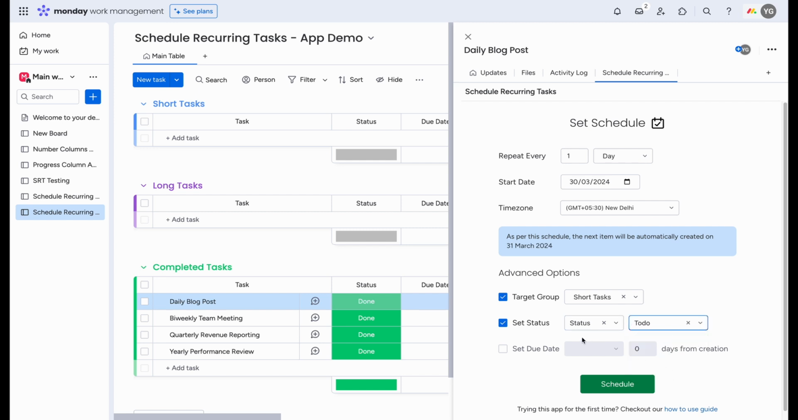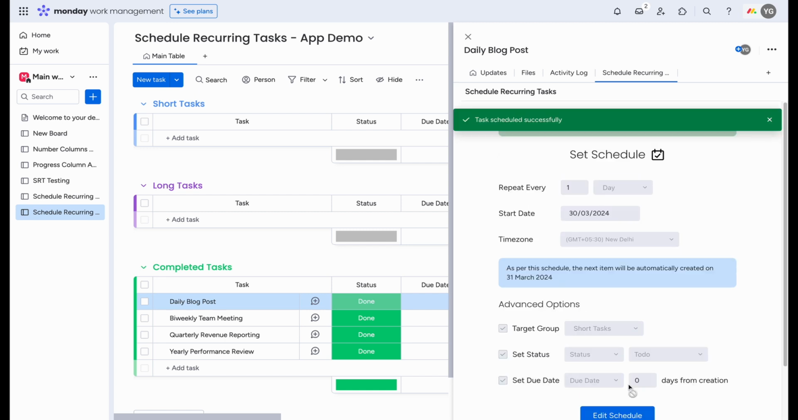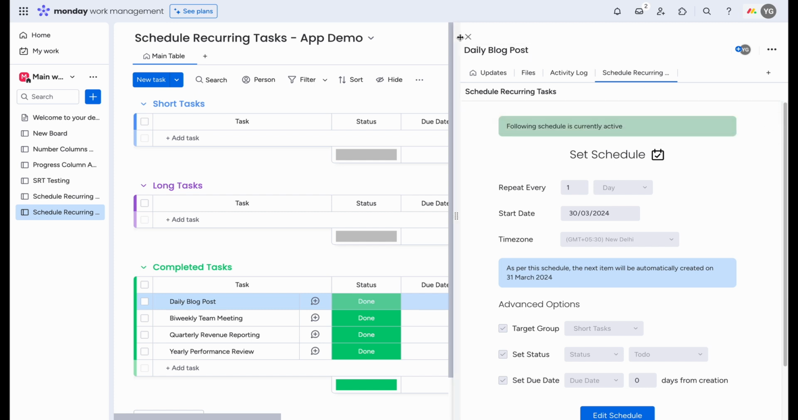Last but not the least, you have a due date setting. Here from the drop down, you can select the date type column, and then you can enter a number which will represent how many days post creation date the due date should be. Since this is a daily task, we want the due date to be same as creation date, hence we will keep it at 0. And now let's schedule. So your task has been scheduled successfully. You can close this now.